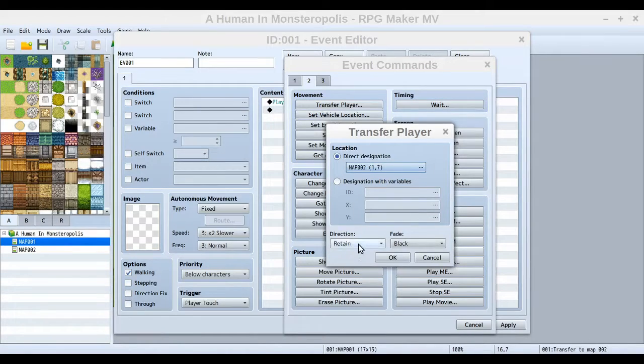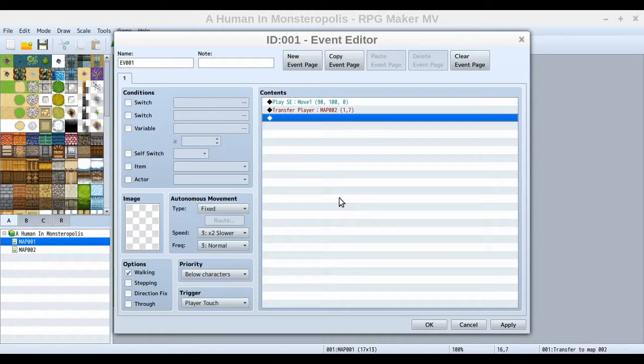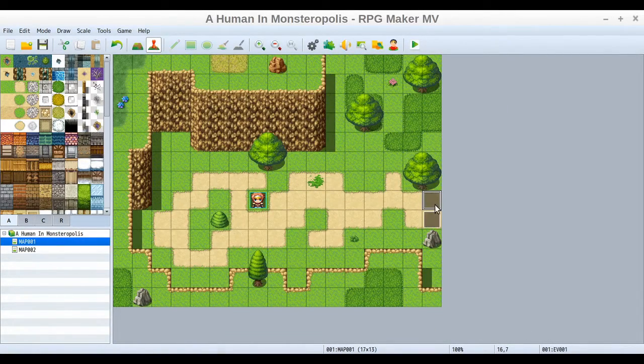And then direction is retain, and that's fine. And we're going to keep the fade to black, actually, because that's how it is by default. So we'll hit OK. And now that's all we need to do for this event. So we can go ahead and hit OK. And now we have our transfer event that's pretty much the same as our quick transfer event would have been. So you can see it takes quite a bit more time to do it manually, but in the older versions, especially the earlier ones of RPG Maker, this is how you do it. You have to do that.